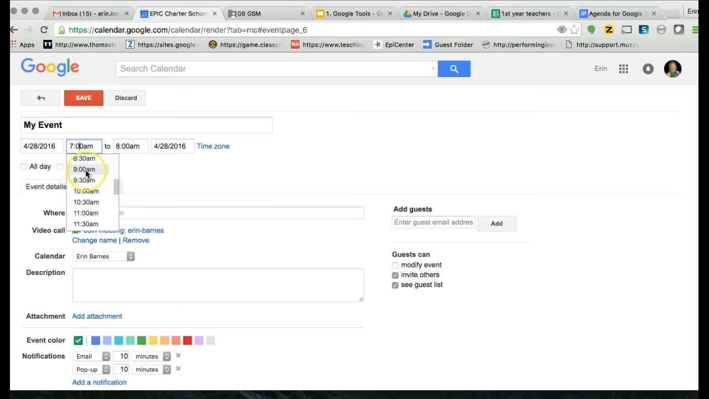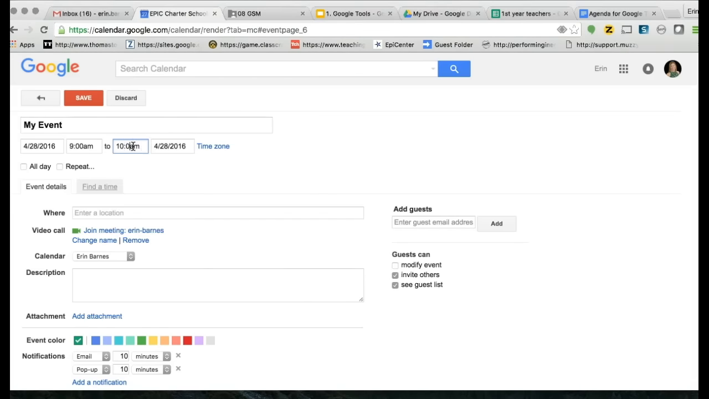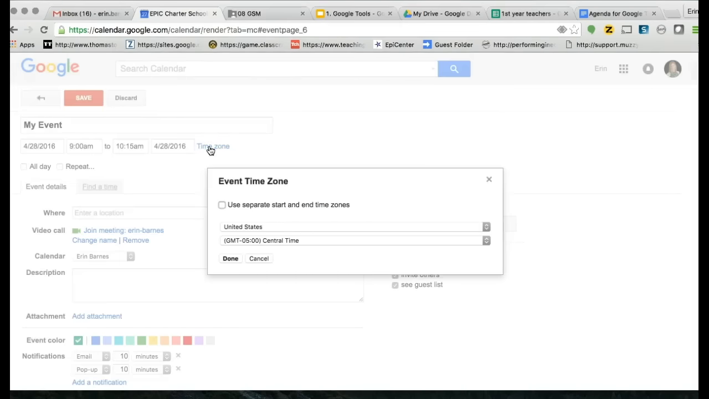Now, everything on here you can see is in 30-minute increments, and as soon as I select 9 o'clock, this automatically defaults to 10 o'clock. You don't have to have it that way. Google just assumes most meetings last an hour. But if we want to click on this, we can choose one of these 30-minute increments, or I might say that this meeting is only going to last 15 minutes. You can choose your time zone here. I have everything defaulted to Central Time Zone.